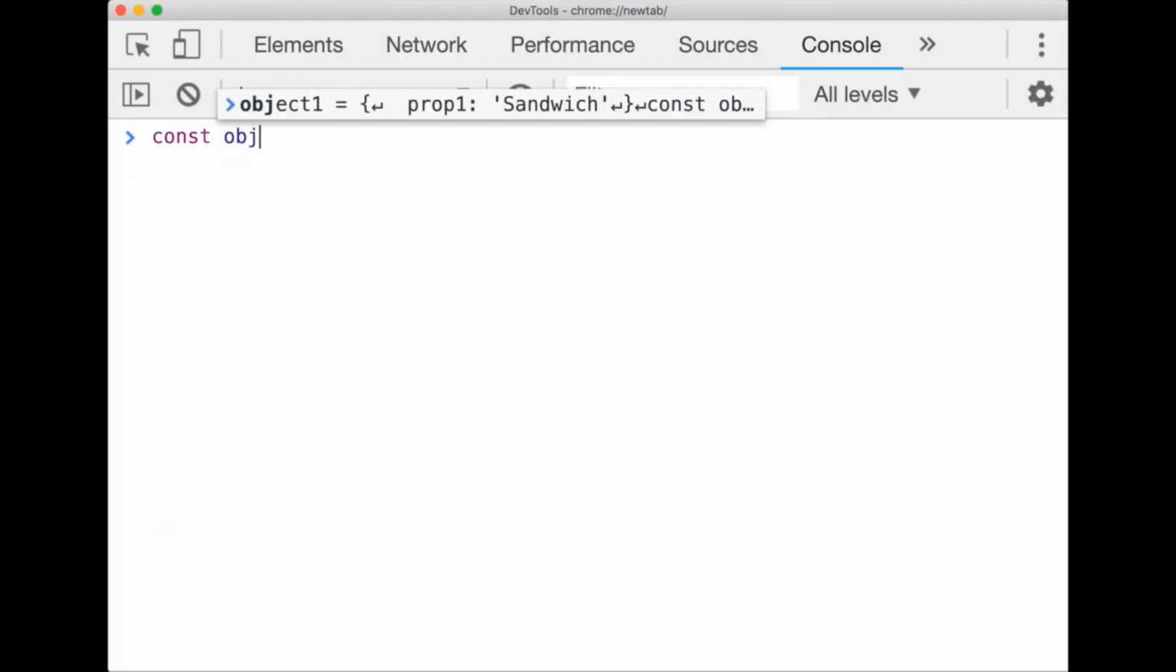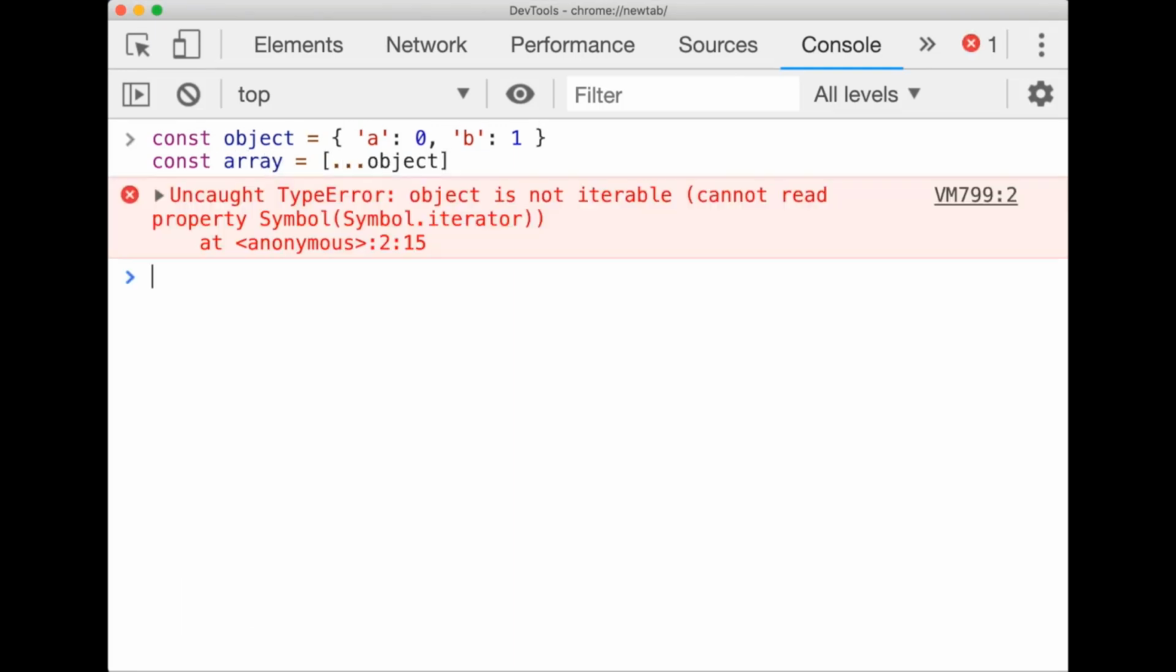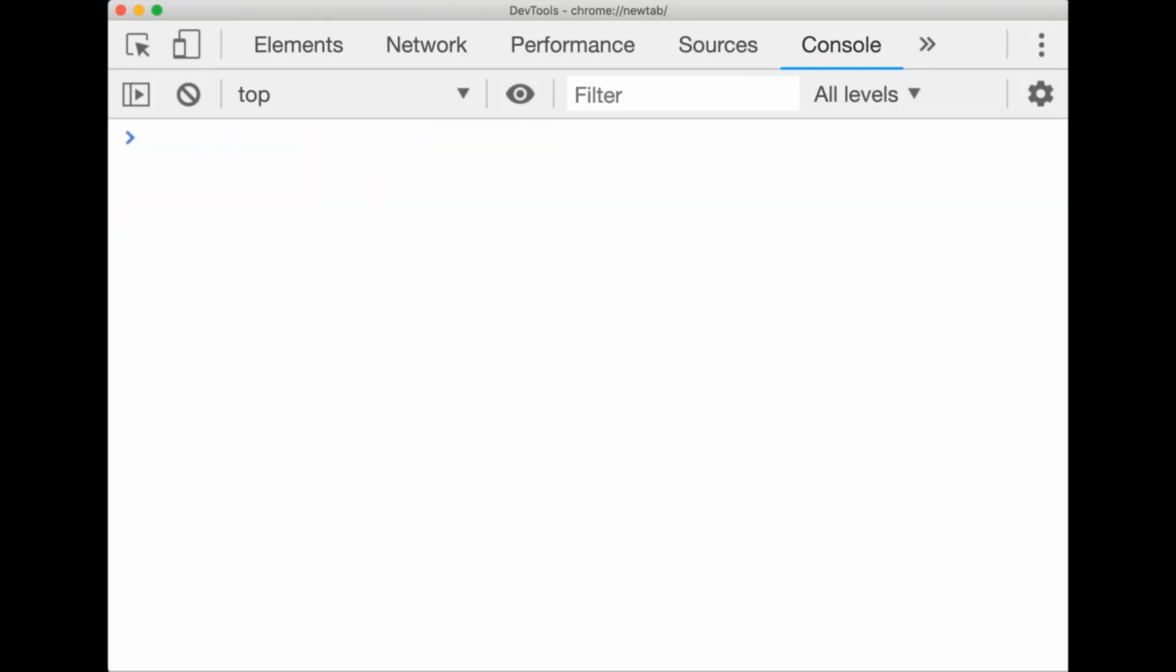Putting the spread operator before an object for an array will throw a type error. The inverse, putting a spread operator before an array for an object, is allowed, however. The array index becomes the key of each value.